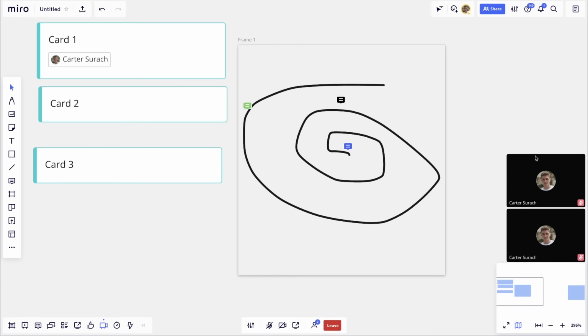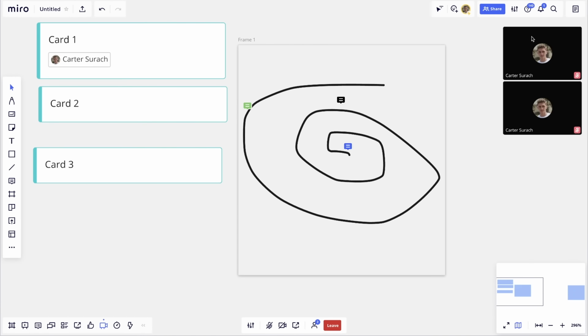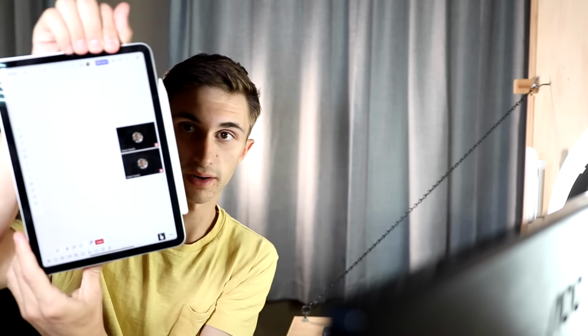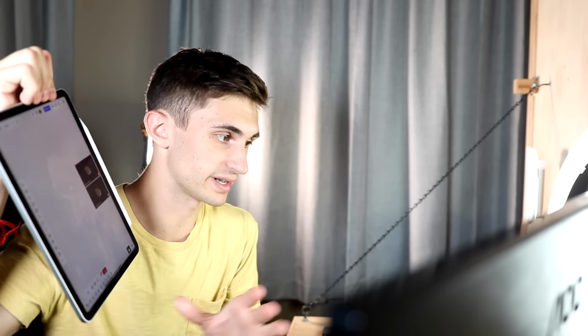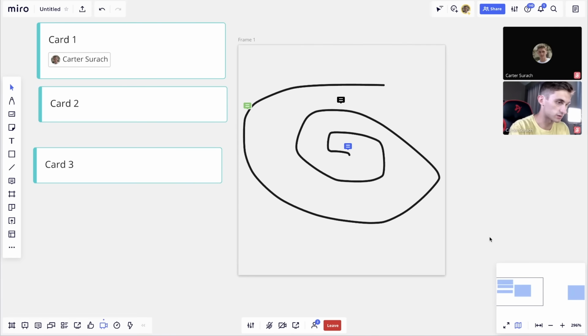So now I've got one instance of Miro going over here on my iPad, and then I've got one going on my computer. And what I can do is start a video, and you'll notice that on this side it pops up the 2 instances of Miro that I have open. So right here I'm viewing it as one person, and on my computer I'm viewing it as another. So this can be nice because you can turn on your camera on one side, and then I can turn on my camera over here, and we can kind of have a conversation.